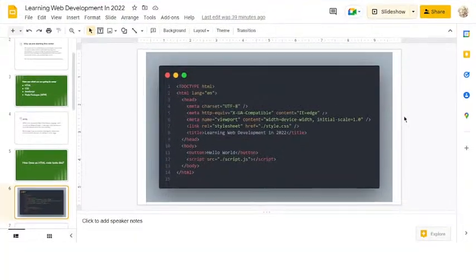Now on the browser, as you can see, we have a button with the text "Hello World." Now we can click this button. It doesn't do anything yet because there's no functionality added to it. So the next is CSS.